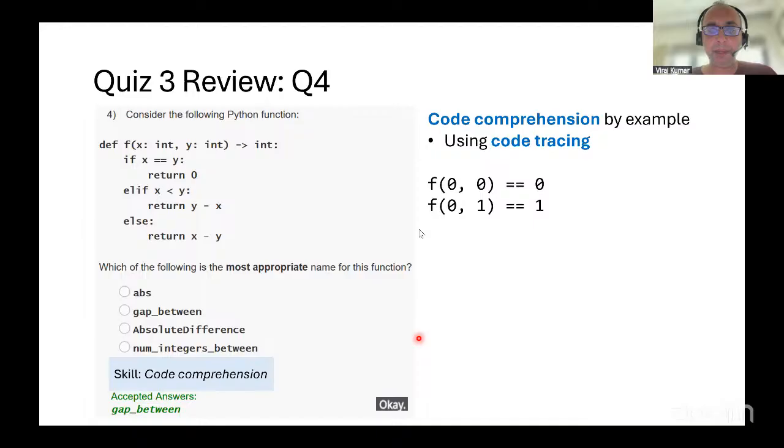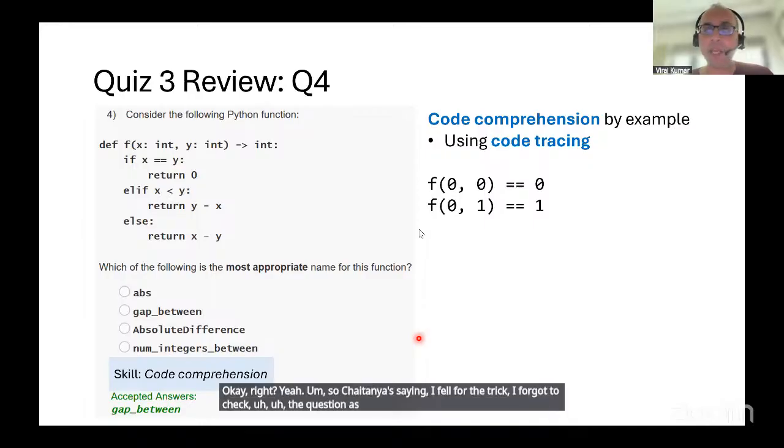Okay, right? Yeah. So Chaitanya is saying, I fell for the trick. I forgot to check the question's name. Yeah. So again, please keep in mind the big skill, right?